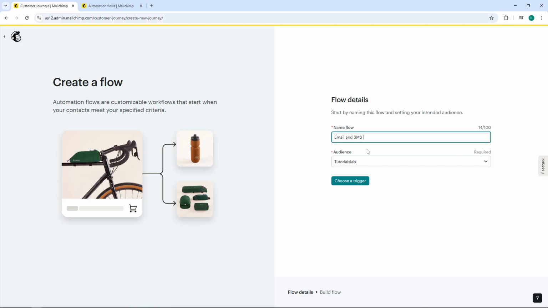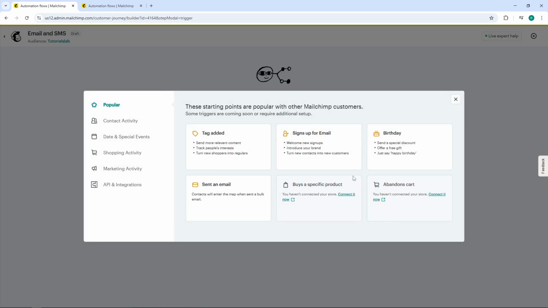Next, click on the Audience drop-down menu and select the specific audience you want to target with this combined marketing workflow. After selecting your audience, click Choose a Trigger. The Choose a Trigger window will appear. This is the crucial first step of your workflow because it determines how your combined marketing will start. Triggers are the actions that set everything in motion.